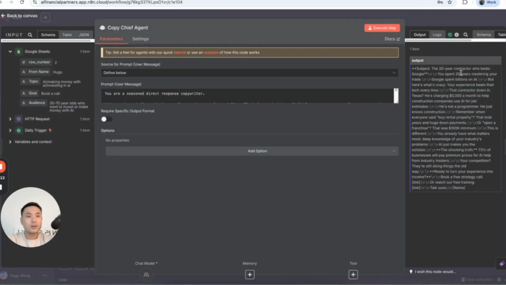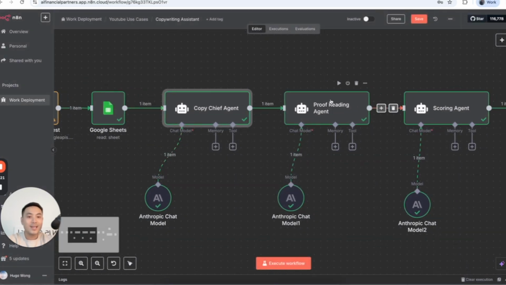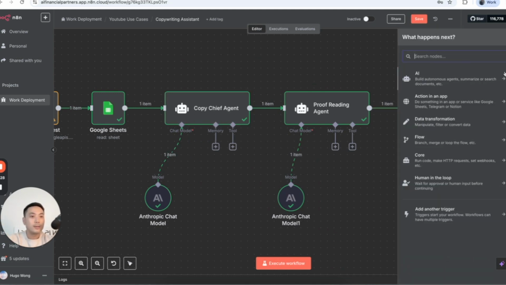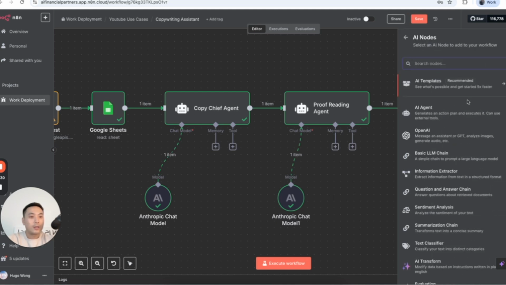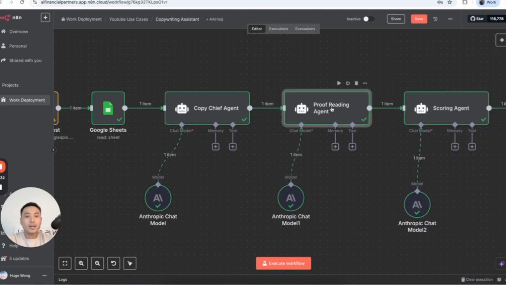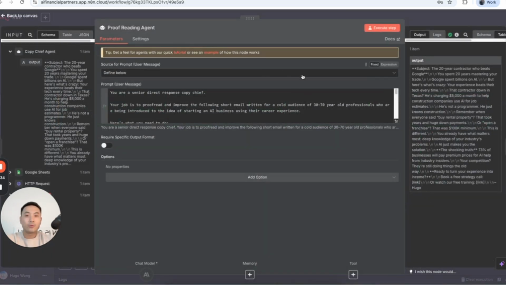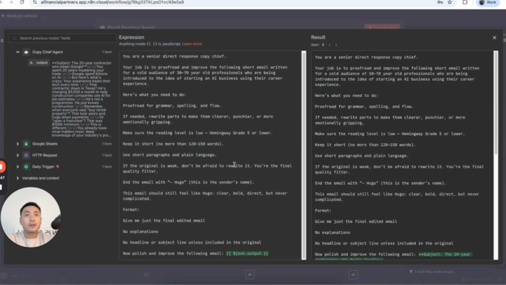And as you can see here, the output is a fully written email with the subject as well as the email itself. So it's then going to pass this output onto the next agent, which is called the proofreading agent, right? So again, it's the same as last step. We're just going to click on plus here and click on AI and go to AI agent. Right? And in our case, this agent's entire duty is to proofread, right? So we're going to just expand this right here and take a look at the prompt real quick.